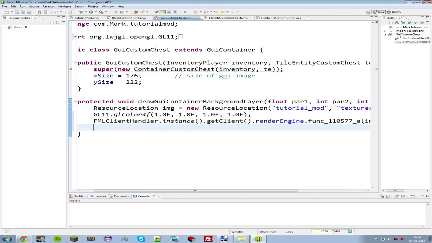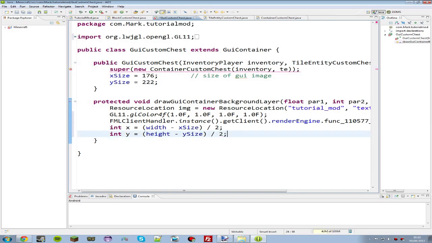Now we need a start X and a start Y point for our drawing. So I'm going to call it X, and we want to take the width of the screen, and take away the size of your picture, and then divide it by 2. That takes you to a nice point. So width is a globally defined thing in GUI container, and X size is what was set up in the constructor. Make sure to put width minus X size in brackets, otherwise it will do it in the wrong order, which will end up very badly. And the same with this, you want height minus Y size, divided by 2, which will give you a nice evenly centered image when we draw it.